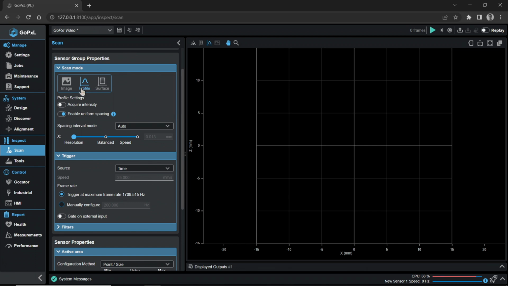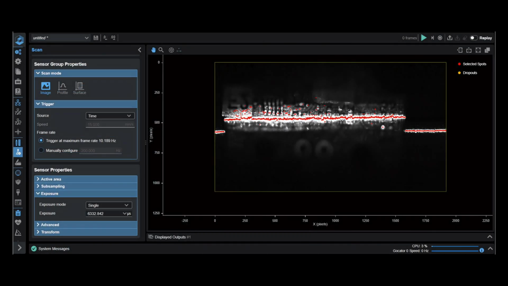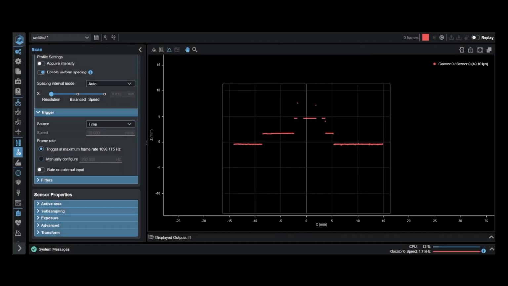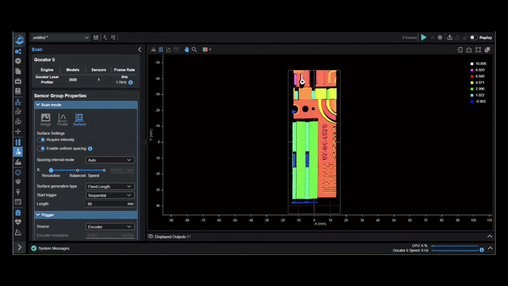Scan mode allows you to select whether to acquire an image, profile, or surface scan. Image mode is used for diagnosing exposure and examining spots, for example, data points closely. Profile mode acquires a 3D profile scan of your target. This can be done with a stationary or moving target. Surface mode acquires a 3D surface scan of your target. Your target must be in motion for this.